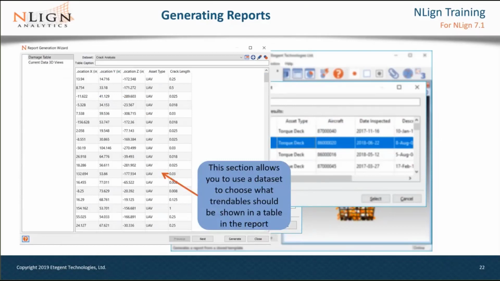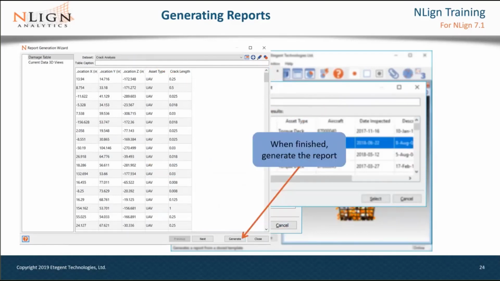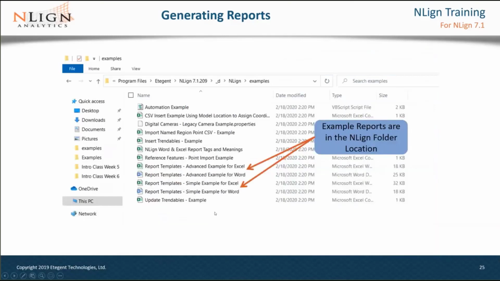This section allows you to use a data set to choose what trendables should be shown in a table on the report. From this screen, you can select the data set you want to run, as well as edit or create a new one. Similar to the view data type, this is only available for the trending table data type that you would have to specifically call out in your report template. So when you finish making edits to the data set, all you have to do is click generate to finish the report.